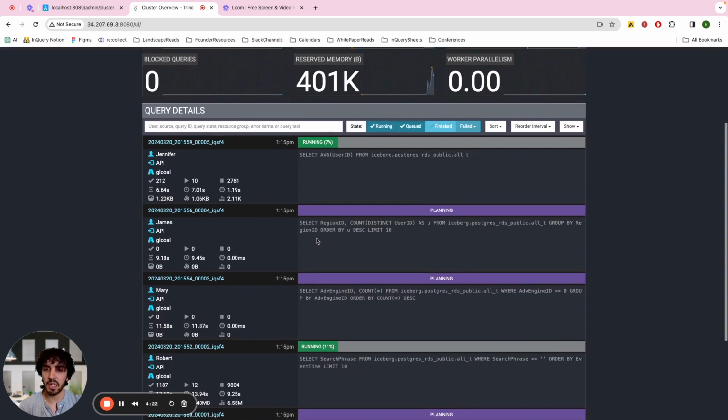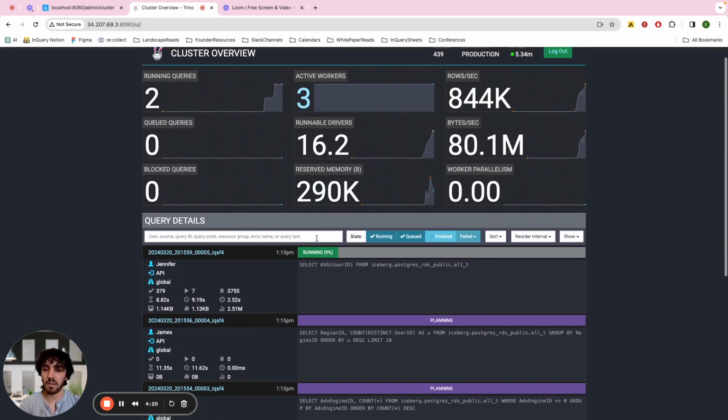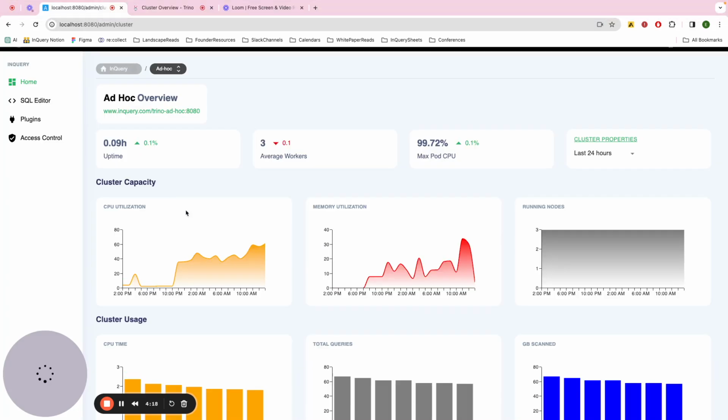But still, despite having a lot of insights, we think that there's kind of a lot of missing pieces here. The first thing being the overall cluster capacity and resource utilization. It's difficult to know from the open source UI whether you're being efficient or wasteful with your queries in terms of do you have enough machines running and do you have enough CPU available for your traffic.